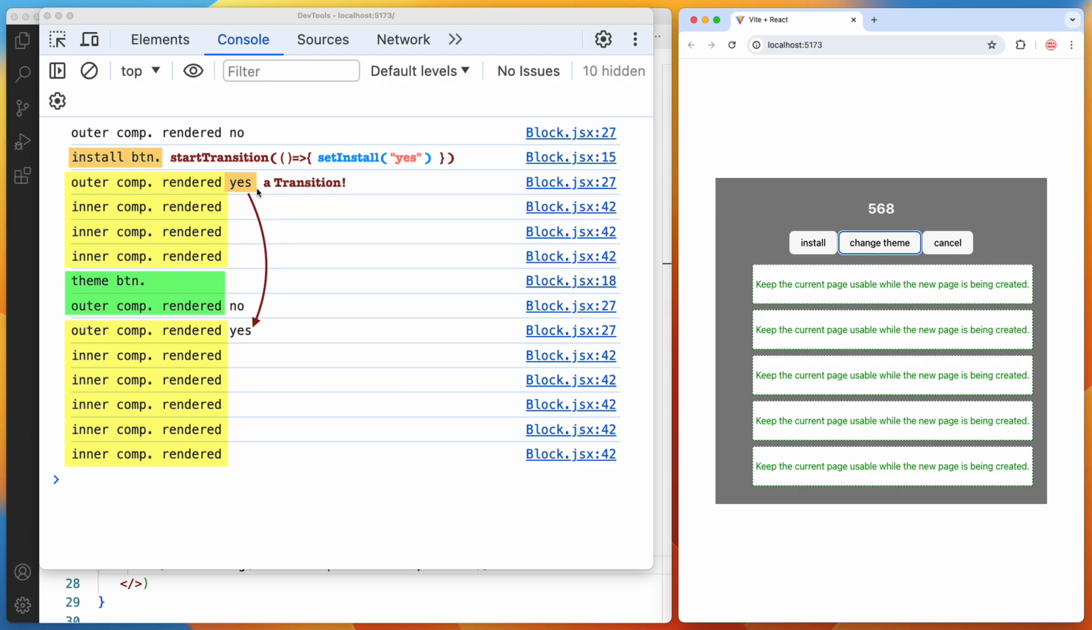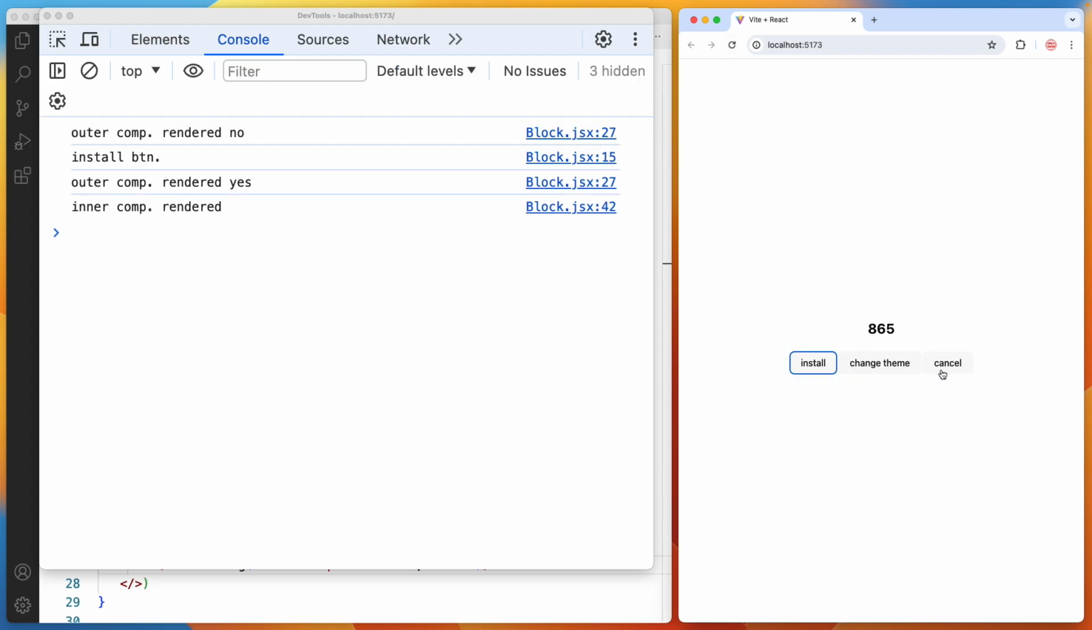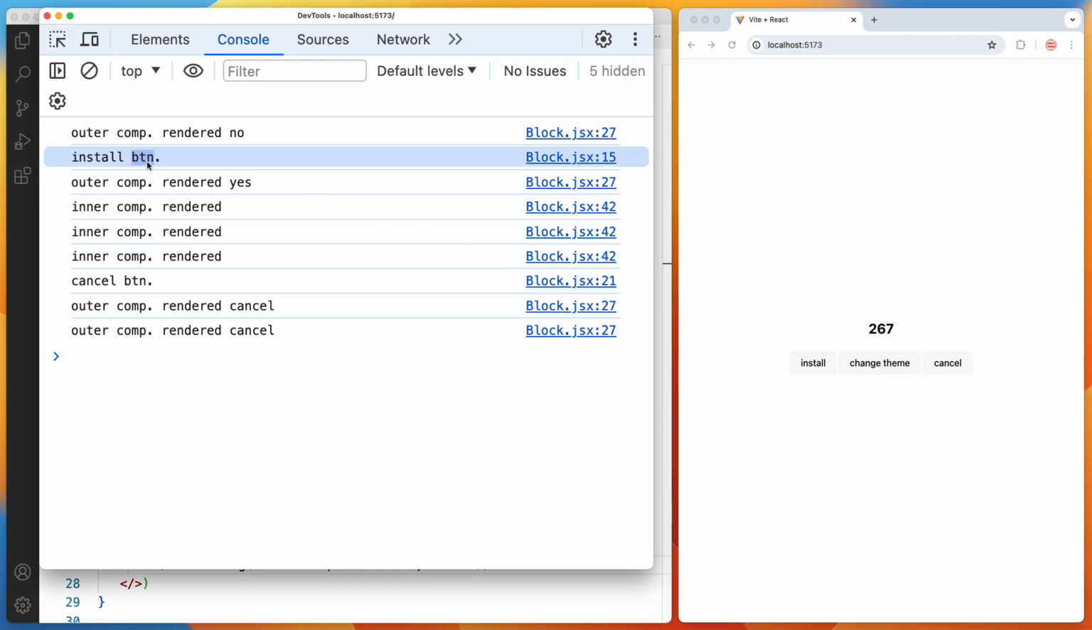This is why the list can be rebuilt after the new theme is set. So, based on what we've learned, let's take another look at what happens after we cancel a list. The Install button runs setInstall via startTransition, making yes a transition, which triggers the final page update. But here, yes has become cancel. So, how did this happen?